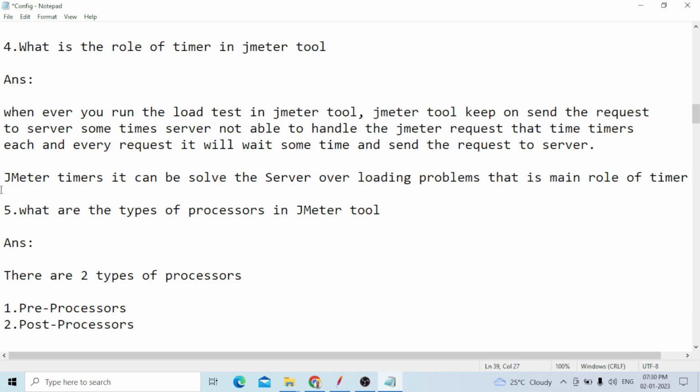Put simply, JMeter timers can solve the server overloading problem. That is the main role of timers. You can take any timer; this is the main purpose you need to use it for. In LoadRunner, this type of thing is called think time.